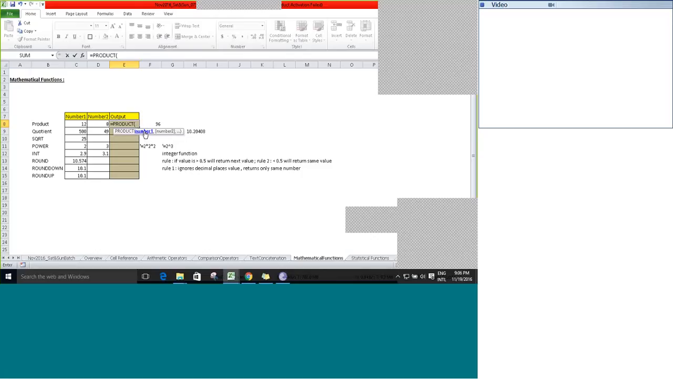And you can see the input. It is asking for the first input, number 1, is 12, comma. Before I type comma, you can see number 1 is in bold. So number 1 you are going to provide now, comma. Now you can see number 2 is in bold.